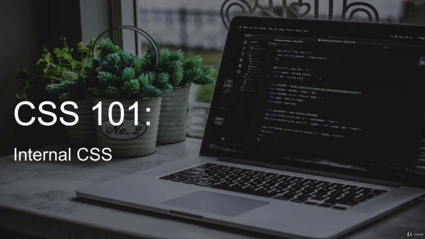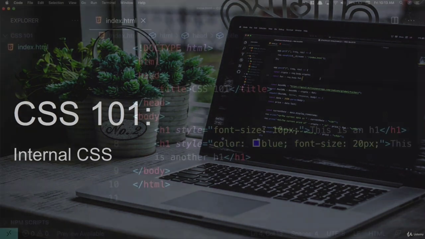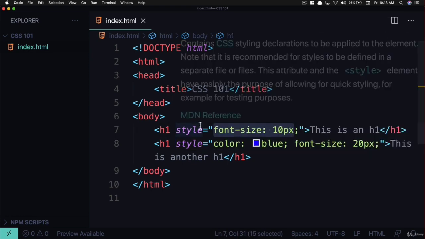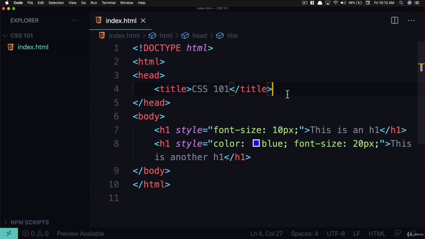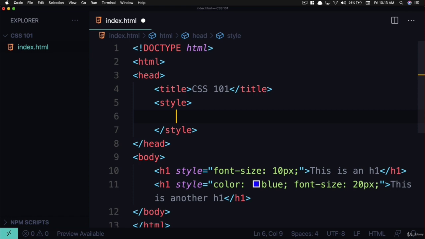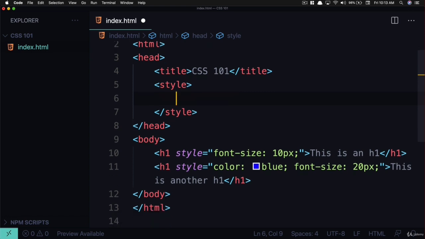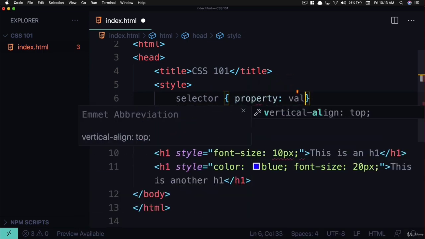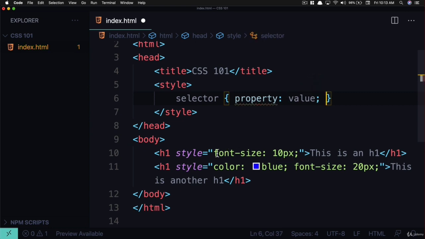Okay, let's take a look at internal CSS. So in the last lesson, we wrote internal CSS, and that's just style is equal to, and then we wrote our regular CSS. We can actually pull this out and put it into internal CSS. So let's do this. In our head, let's write style. And then remember from, I think it was 2 lessons ago, we had a selector, curly brace, then we wrote the property, and then some sort of value. So this is a property, color is a property, 10 pixels is a value, blue is a value.